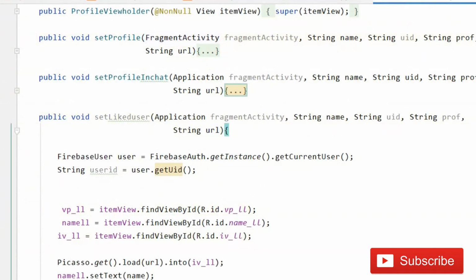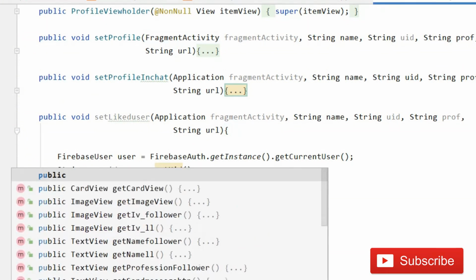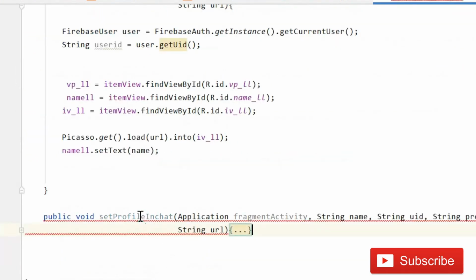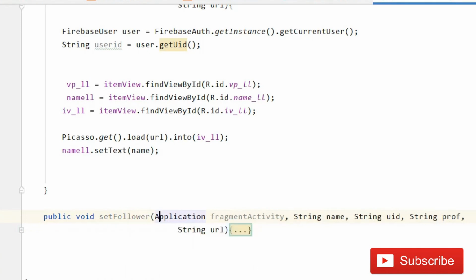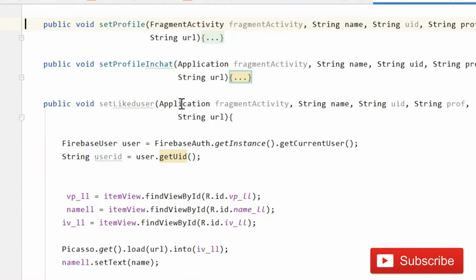So after this you have to create a method, public void, control plus V, and this time we will make it set follower, understand. And we are going to use this inside a fragment, I mean we are going to implement this method inside application, I mean inside activity. So make this activity, or if you are going to implement it inside a fragment, then use fragment activity, understand.